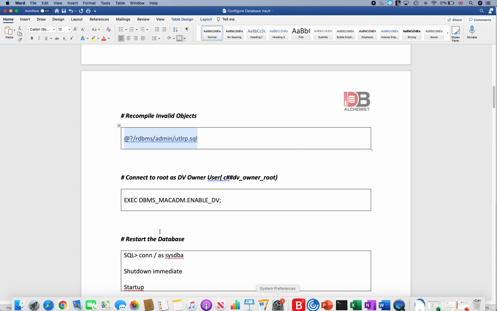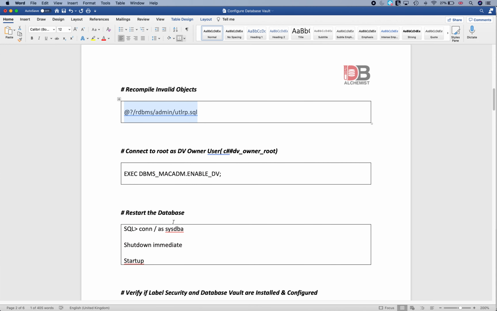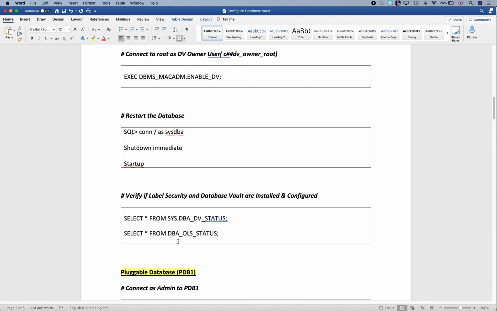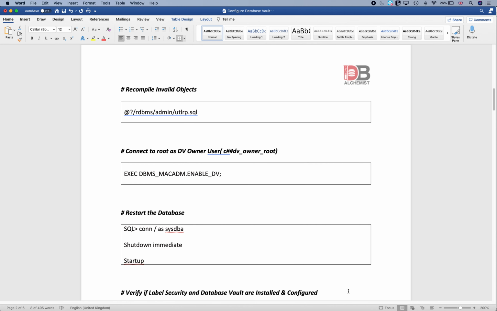So let's take a look at the next step. Next step is quite important. You need to connect as the DV owner user, which is C##DV_OWNER_ROOT, and then you need to execute this command, which will help you to enable the database vault. If you want, you can always rerun these two steps as well, just to check how it is going.